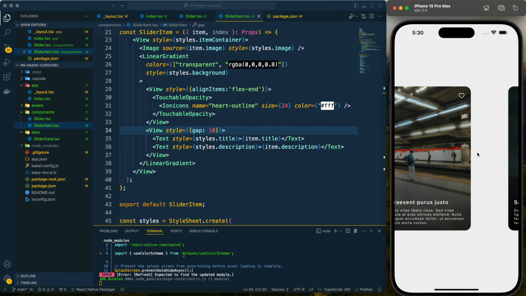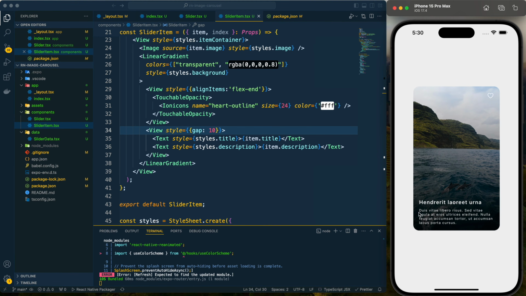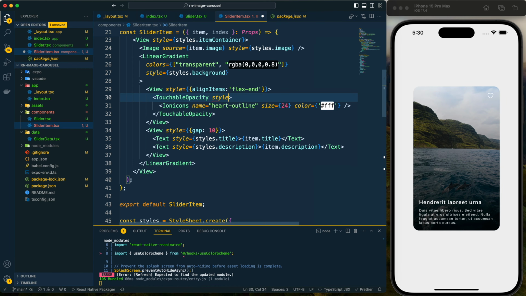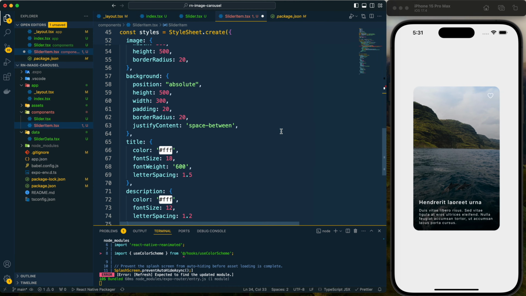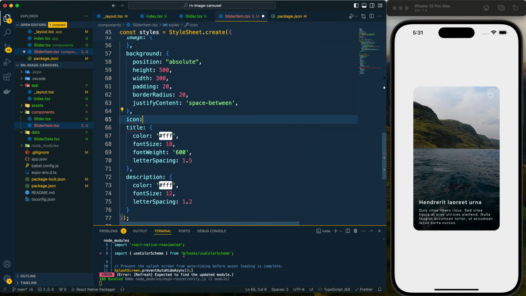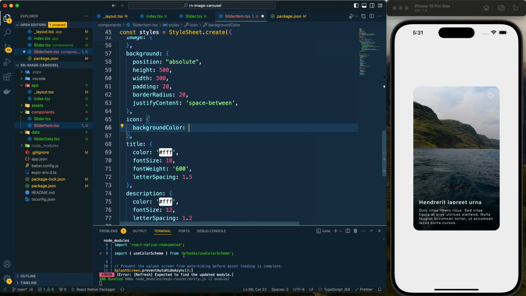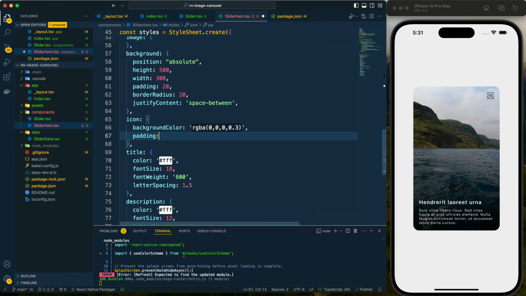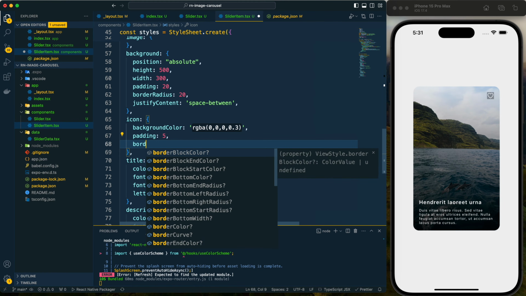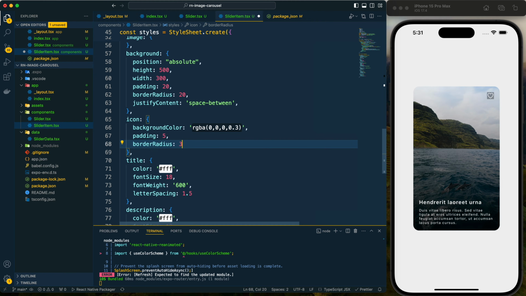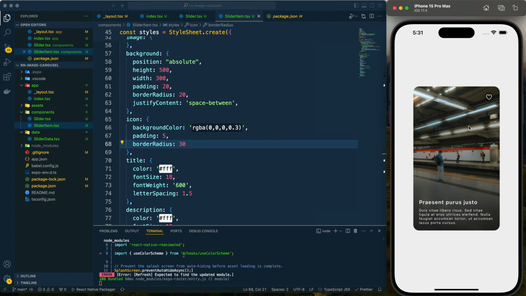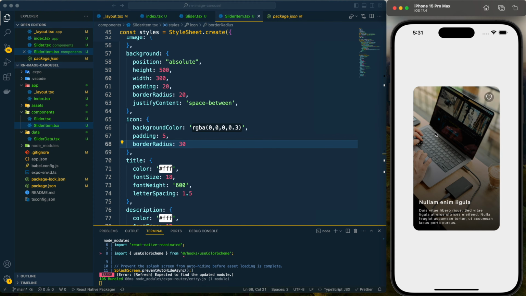Okay, so now it's looking good for all of the items, but for this icon I want to provide a style in this TouchableOpacity. So let's create icon. For the background color I will provide this RGB background. Let's provide padding 5, and for border radius I will use 30. So now it's looking good, right? So our design is complete.